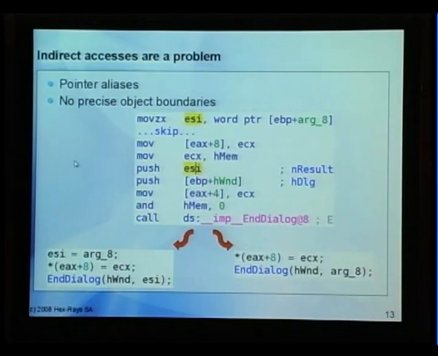A pedantic, strict approach would be to generate the code on the left. This way, we don't lose anything. We are correct. We generate correct code. It's correct, but it's kind of ugly. It's not optimal. And any human being and many users already complain why we don't put arg_8 right into the call statement, like it's done on the right.